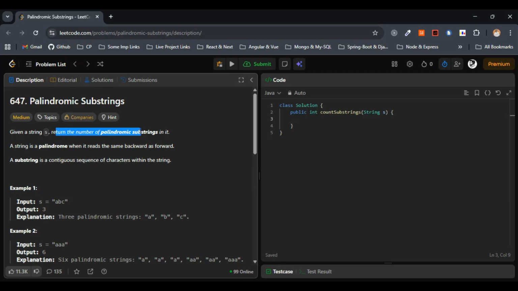We have to return the number of palindromic substrings in it. A palindrome is something where, when we read backward and forward, the letters have to be the same. Whatever we are considering, it has to be the same from the forward and backward. So a string is a palindrome when it reads the same backward and forward.